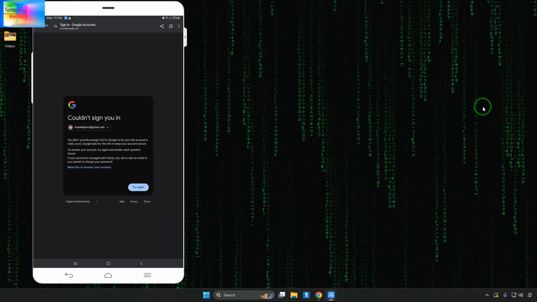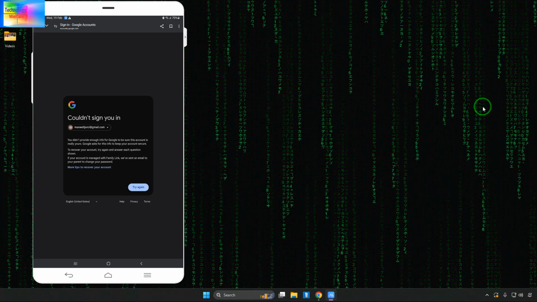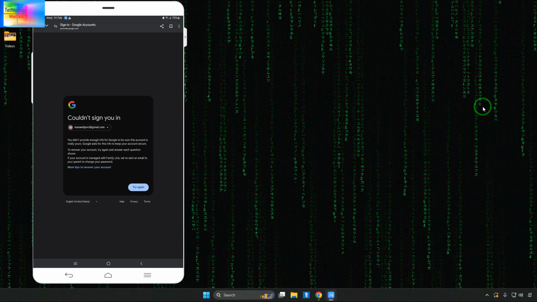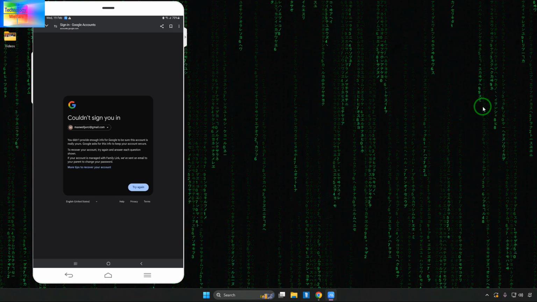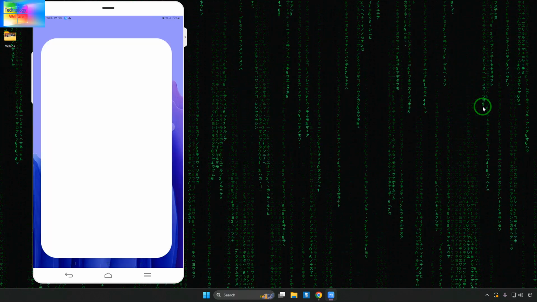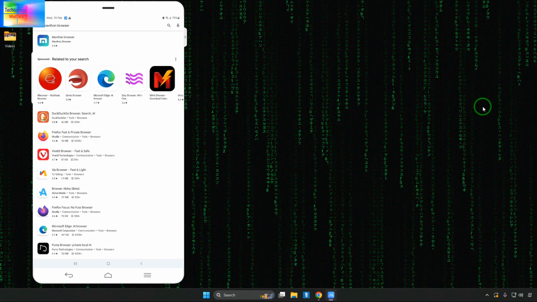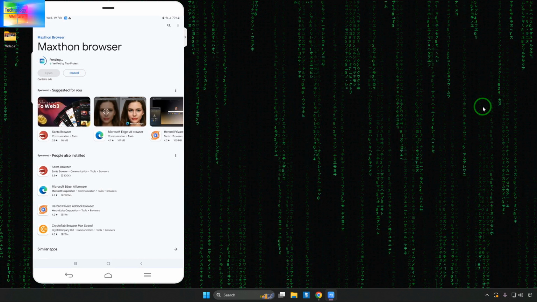Then if it really belongs to me, I can generate a strong password and a recovery number or email. But if we don't have that and we would like a quick response, then we will cut it from here, and then we will go to the Play Store. We will write here Max 10 browser, and then we will go for install it.